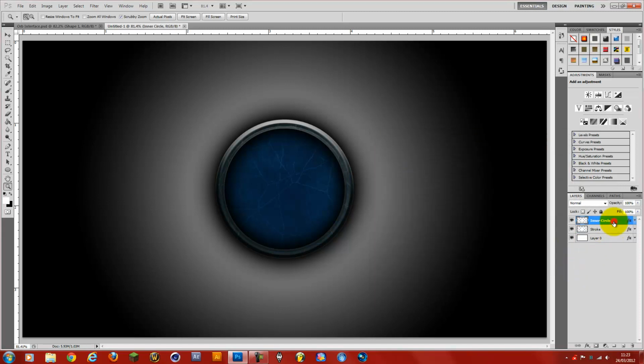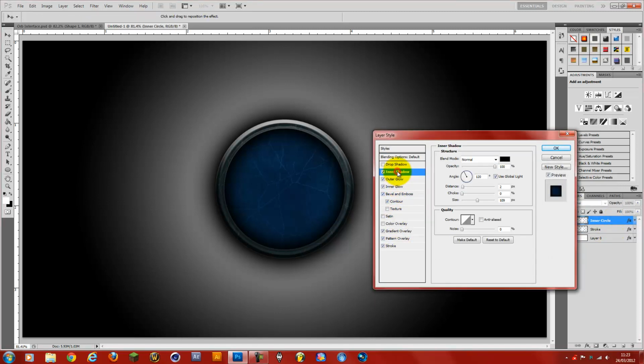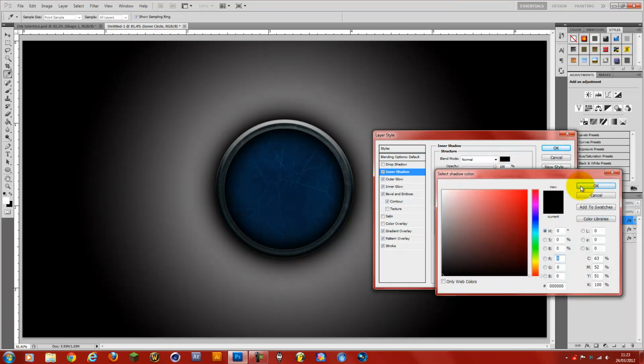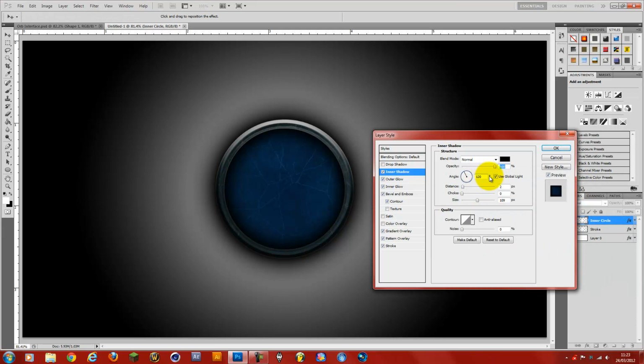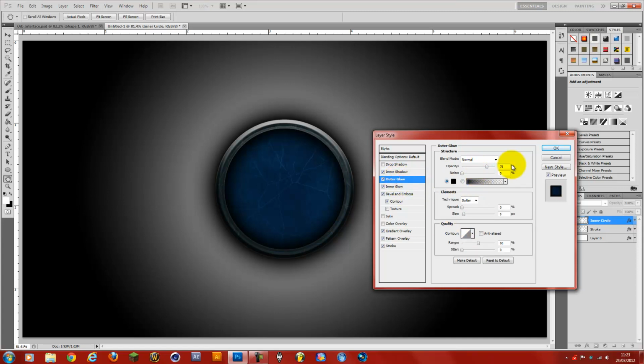Then for the inner circle, you want to get an inner shadow, 100 opacity and pitch black again, 120 degrees and use global light ticked. You want the distance at 2, choke at 0, and size at 109. Outer glow 75%, blend mode normal, the color's black, and the size at 5. Inner glow: blend mode normal, opacity 75, black again, size at 70, and range at 50.